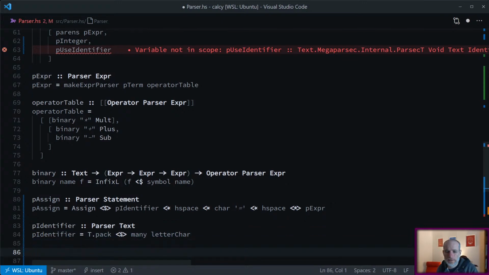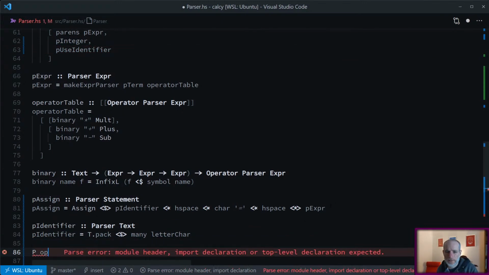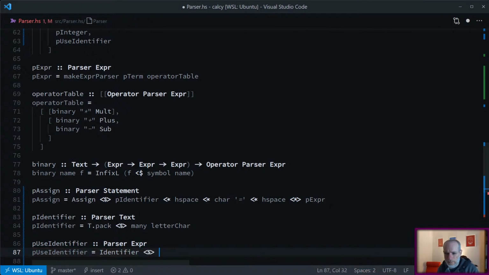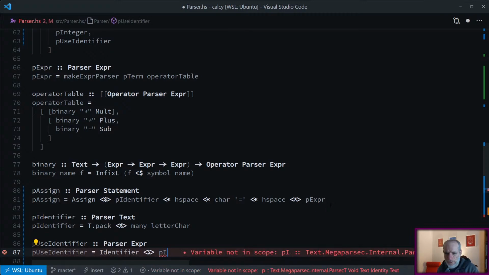So as well as identifier, you can have p of use identifier. And this is going to be parse expression. So p use identifier. That's going to be equal to identifier is our constructor. And we're going to apply that to p identifier.